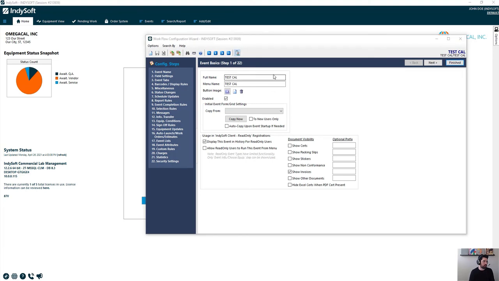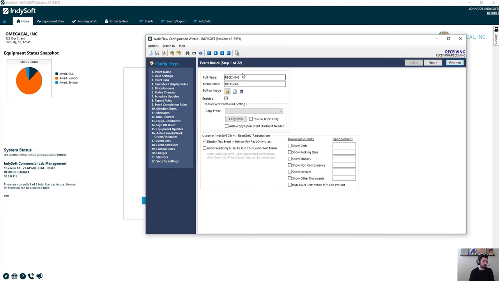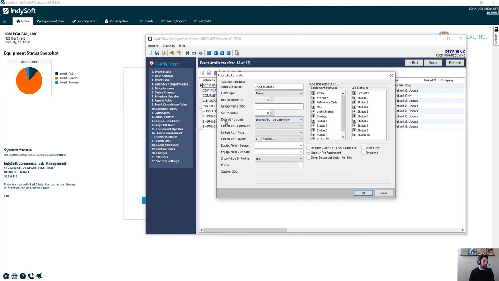And we want to take a look at our receiving events. That's my other screen bringing up the search there. So we're in the receiving event. We're going to go on down to event attributes, and you'll notice I already have accessories in here. If we open that up, we have attribute name accessories.